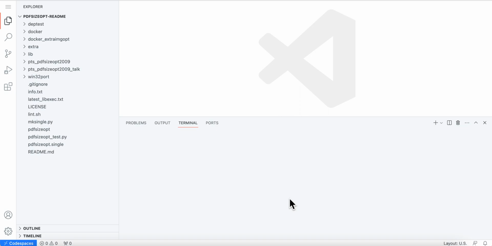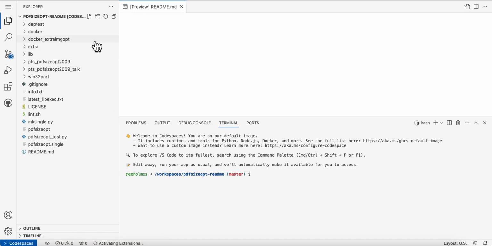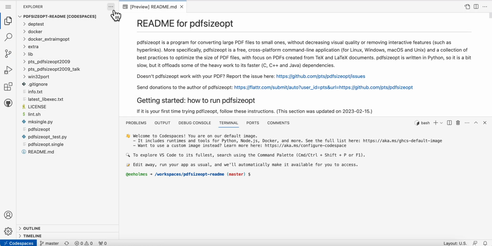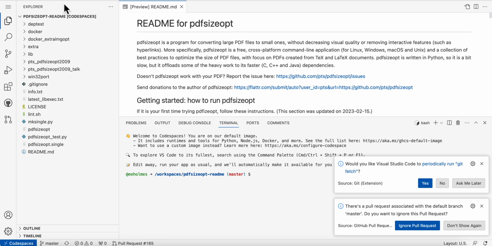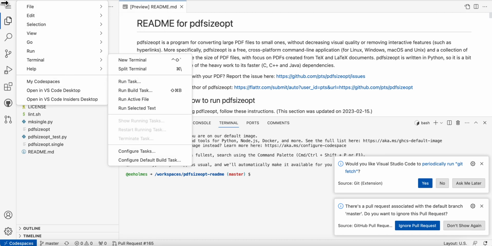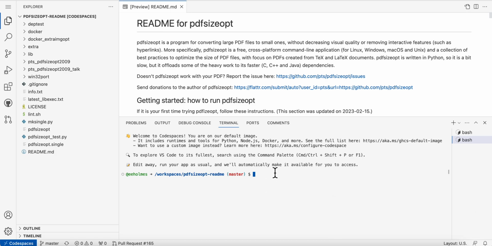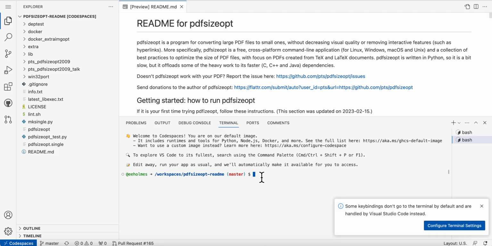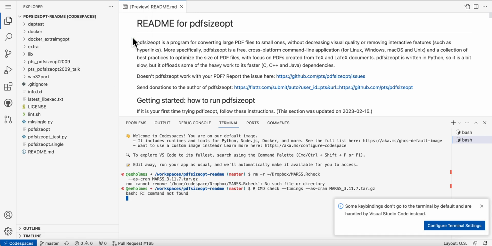So really, as I said, I didn't do anything. I just forked this repository and clicked on the code spaces. And so now I'm here. The first thing I want to do is open a terminal. So go over to the little lines over here, Terminal, and just say New Terminal. So here I am, and then I am going to paste this in. So fine, allow.